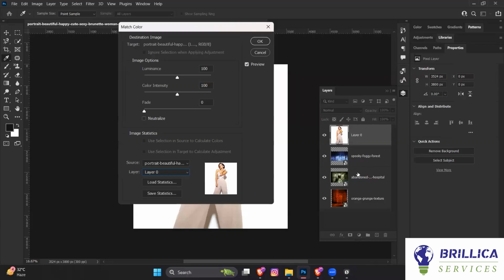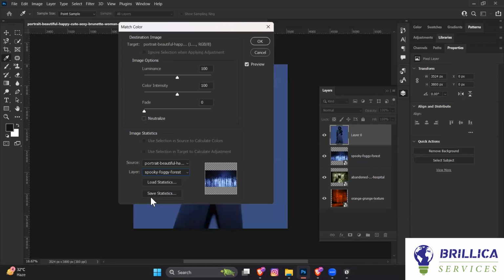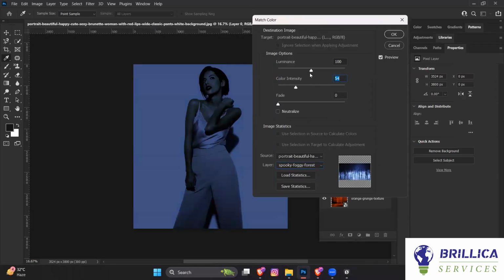So firstly we'll start from the view background and just select the spooky foggy forest and see, this magic will happen and you can manage the lightness according to your requirement. You can match any subject with any background with these easy steps. And let's try another image. Let's do the abandoned alabaster forest hospital.